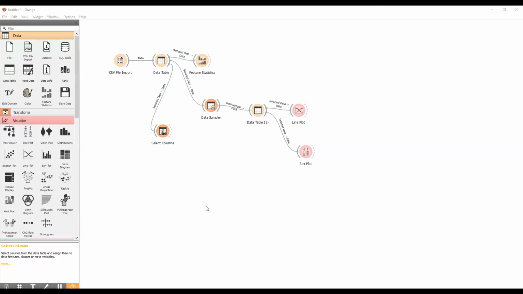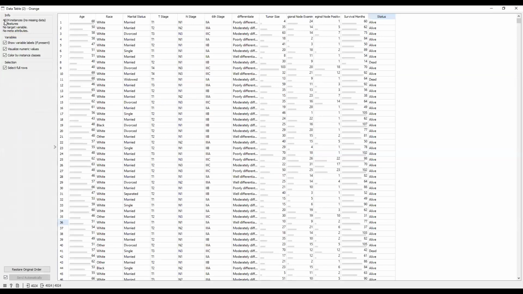Okay. Now, I ignored 4 columns, but I have to see whether these 4 columns are actually ignored or not. For that, I have to use the data table again, and connect this Select Columns with the data table. Now, if I double click on it, you can see that there are 4024 rows, but only 12 columns. The columns that I already ignored are not in the data set.